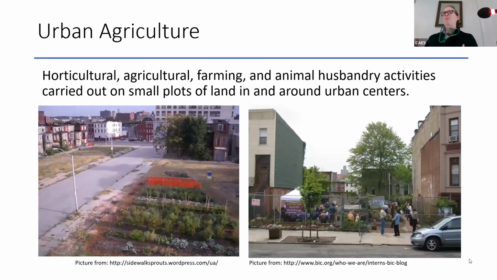Urban agriculture encompasses a wide variety of activities, including horticultural production, so nursery, bedding plants, agricultural production of food, fiber, and other crops, animal husbandry and beekeeping as well. I've focused more on vegetable crops, although I do get asked questions sometimes about bees and other things. I'm like, not my area, but they're all important, and they all play a role in urban agriculture around the world. And in small plots of land.